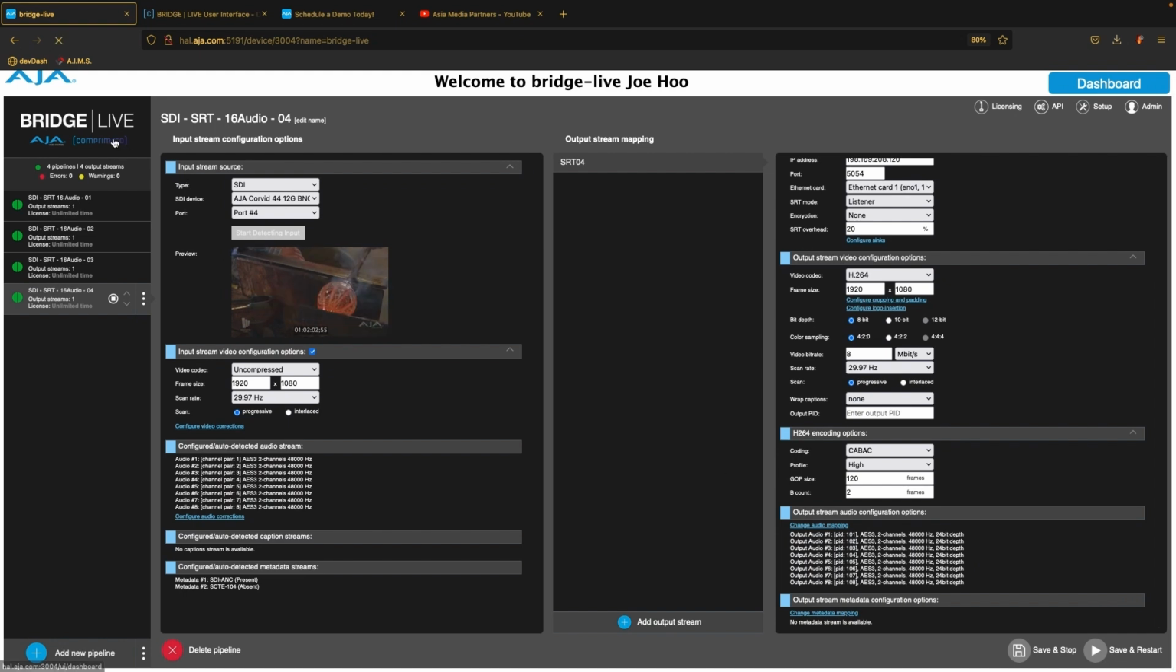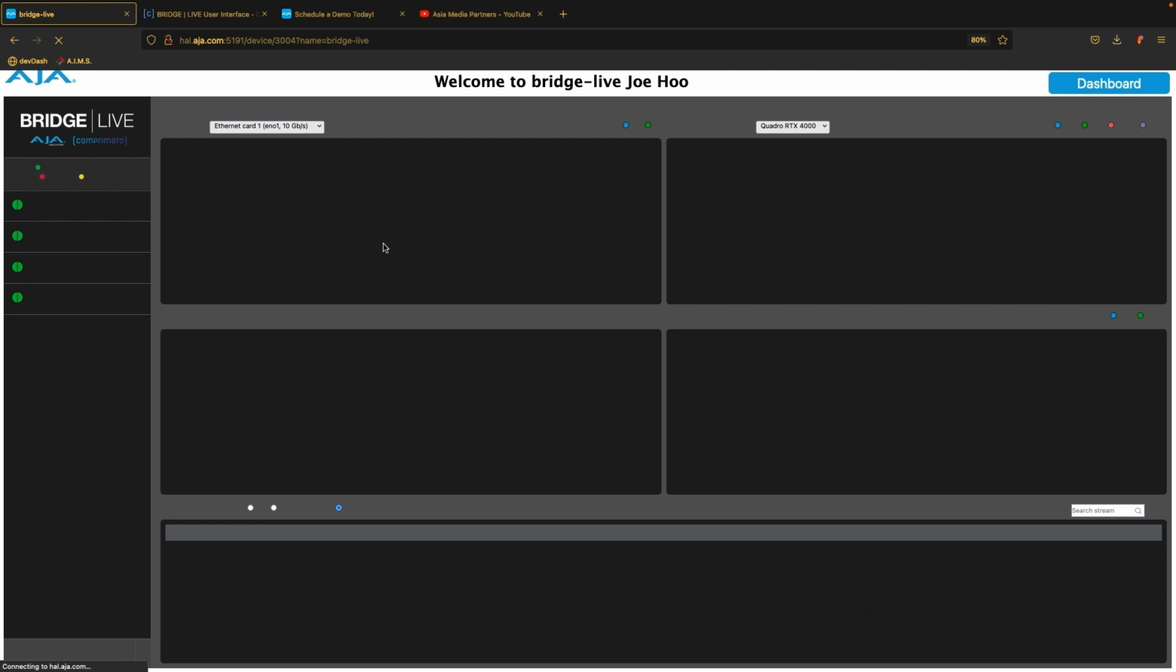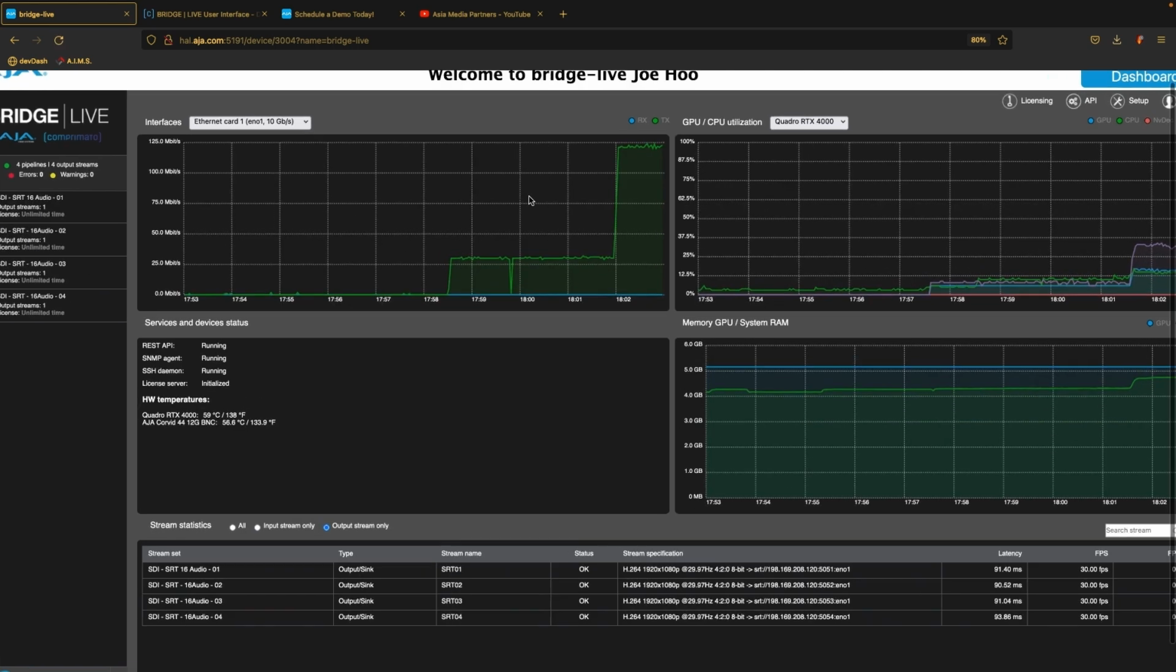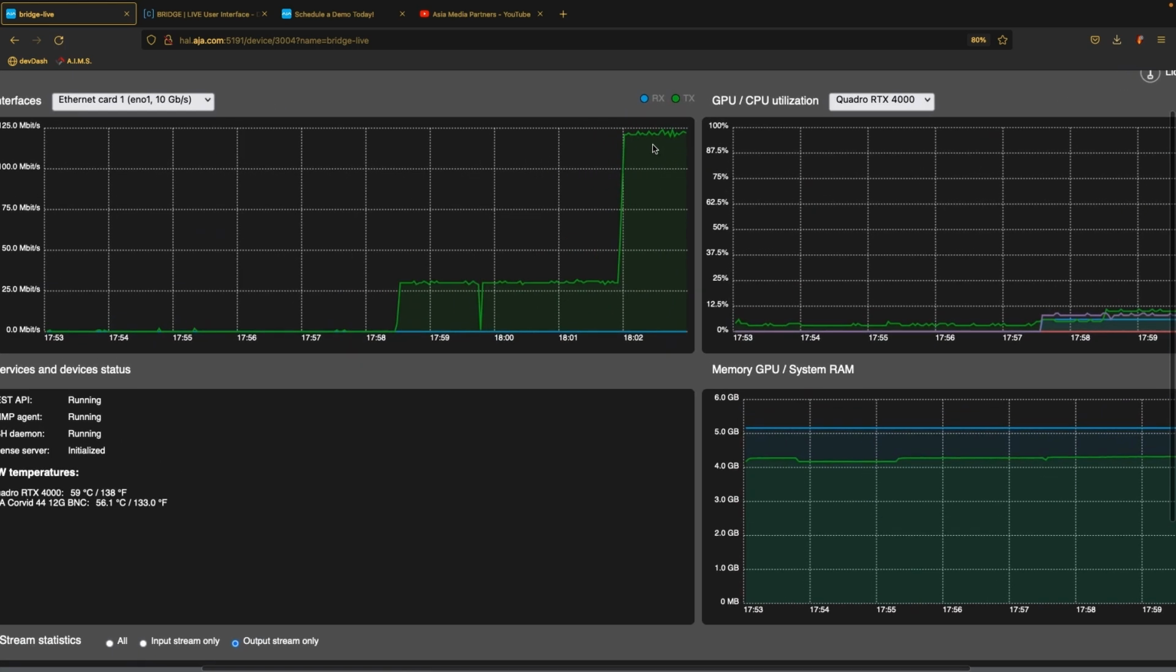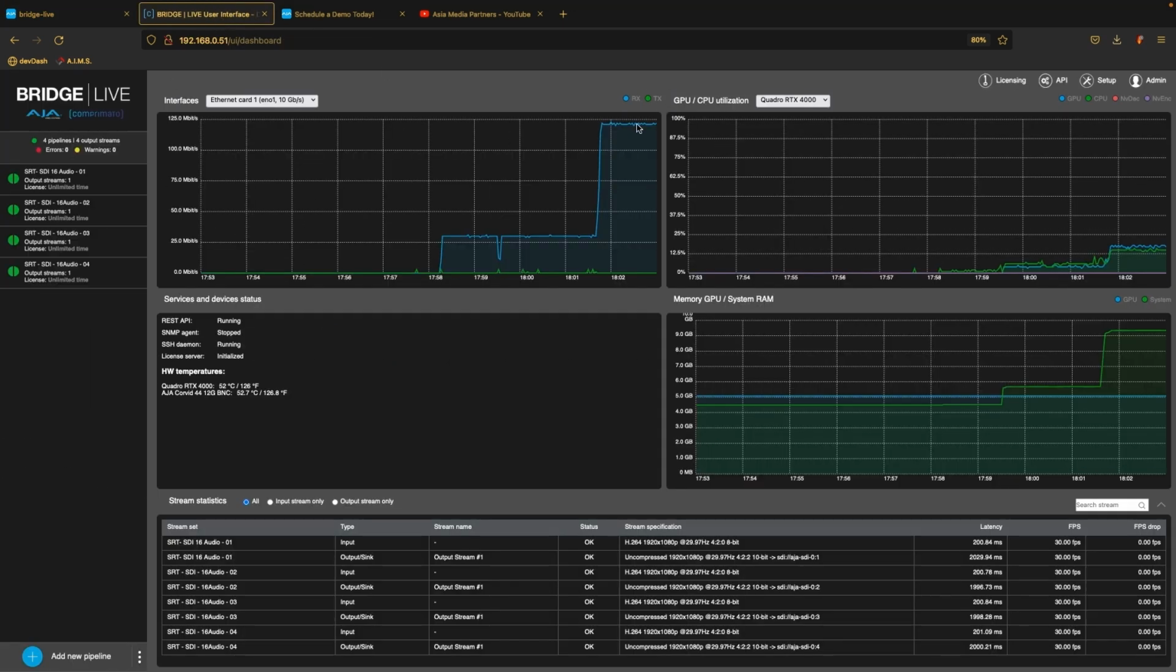And let's look at the Ethernet bandwidth that it needs to send all this. So if you hover your mouse over the green line here, which means transmit, you can see that it takes about 121 megabit per second to send 4 channels of video along with 64 channels of uncompressed audio. Same goes for this decoder here. You also need about 121, 122 megabit per second to receive all this and decode all that back to SDI with 64 channels of audio.